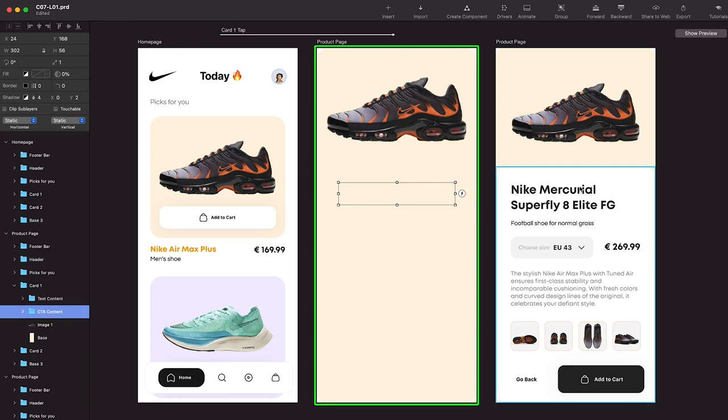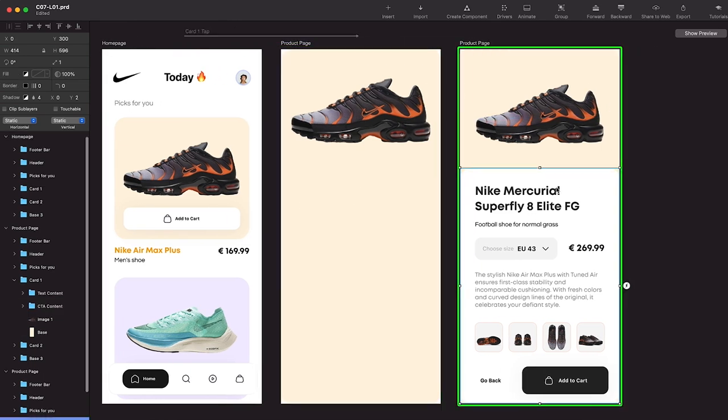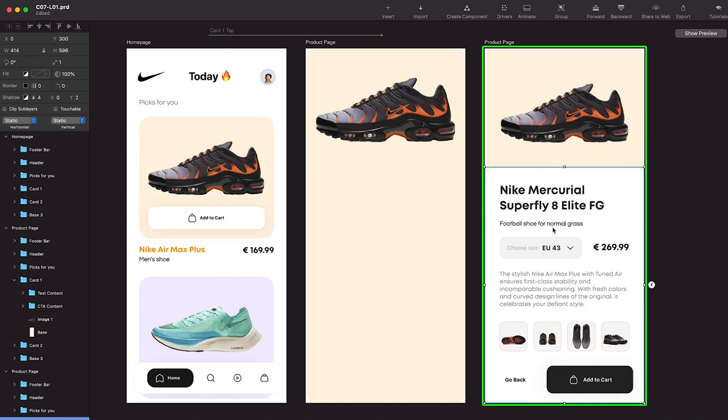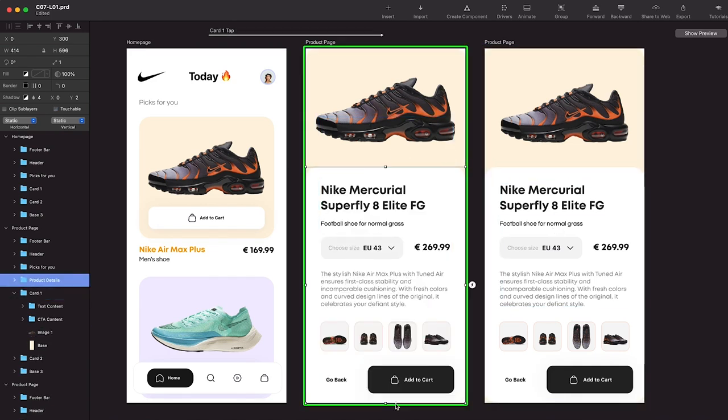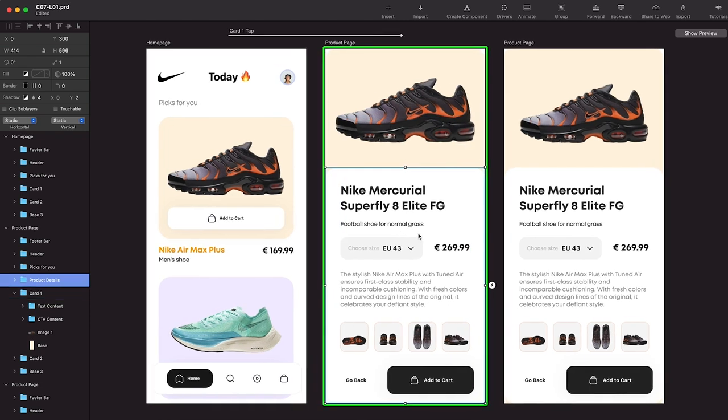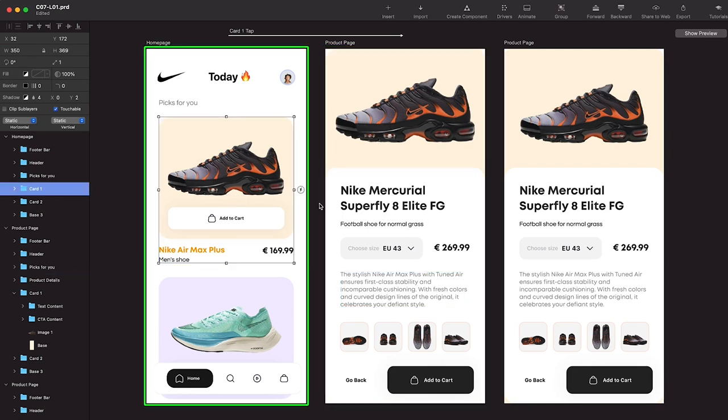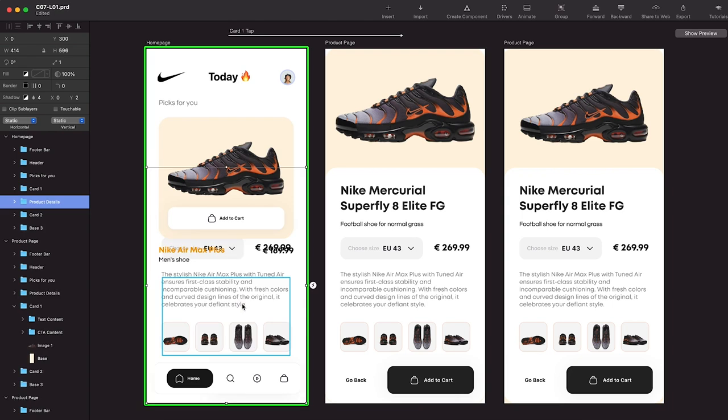Now from the actual design, I'm gonna pick this entire page which is called product details, and copy it, Command C for Mac. I'm gonna select this product details page from here, copy it, and paste it on the product page. So this is how the entire product page looks, and I'm also gonna paste this product details page on the home page, and we don't need it here.